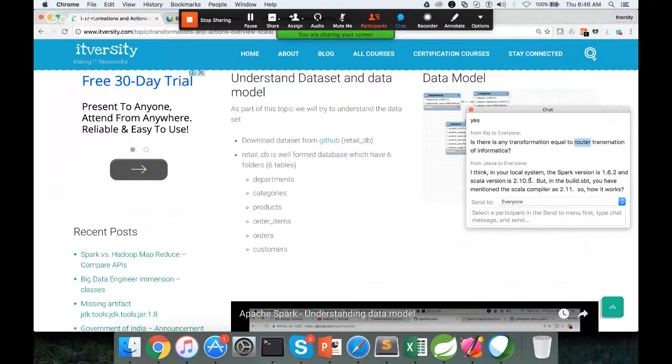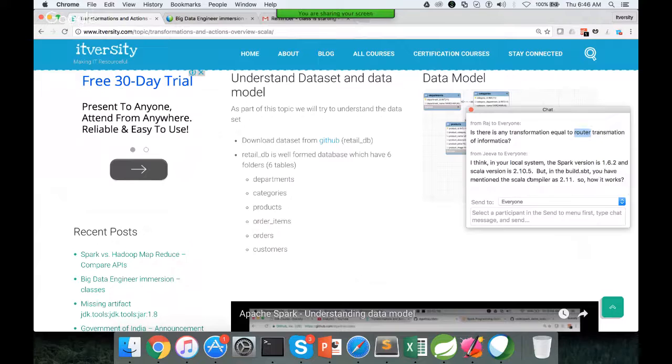So the question from Jiva is, I think in your local system, the Spark version is 1.6.2 and Scala version is 2.10.5.